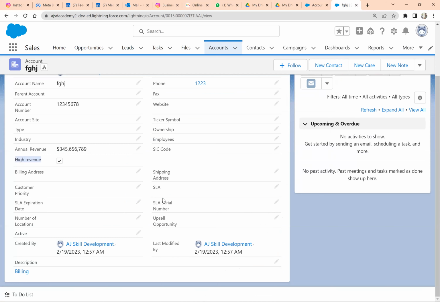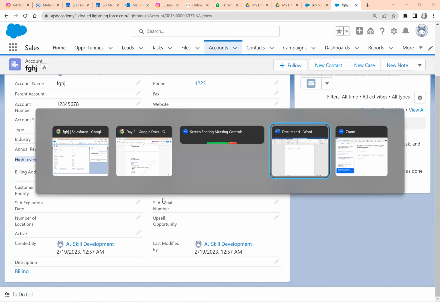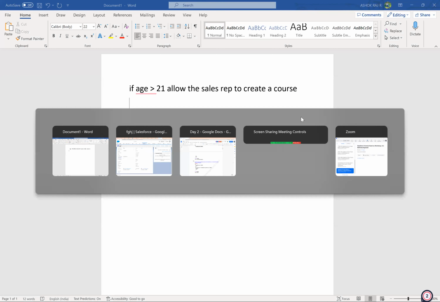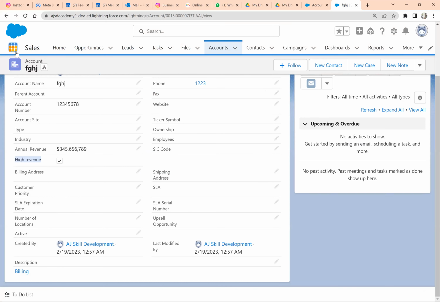Okay, let's take a date of birth one. If age is greater than 21, allow the sales rep to create a course. Yesterday we created a course object which has a lookup with contact. Let's open the course object here.